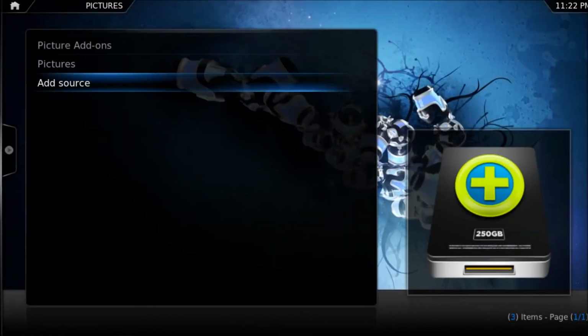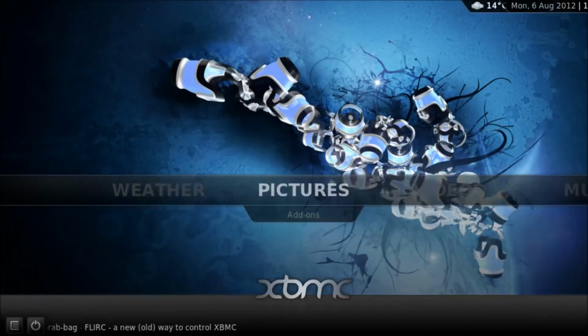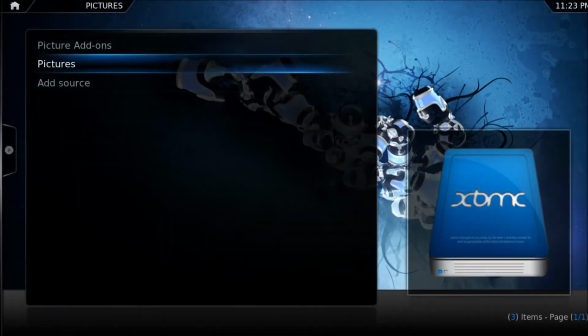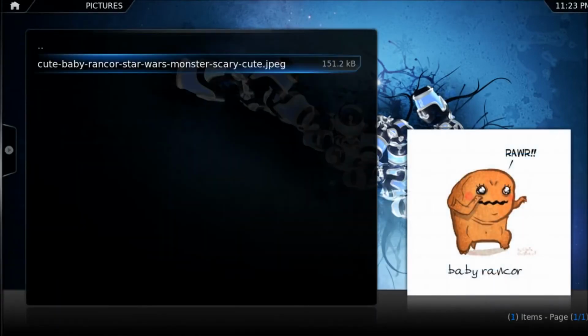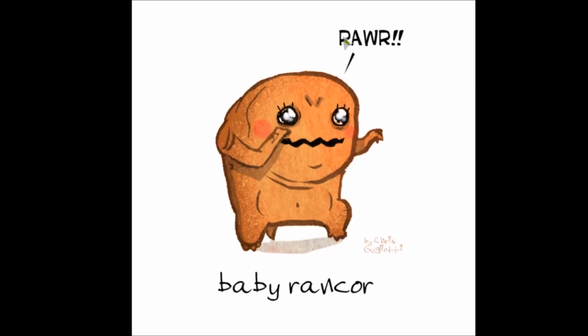and hit enter. So now obviously we're back at this screen here, I've got pictures, and to make up for using Windows, I've got a picture of a baby.